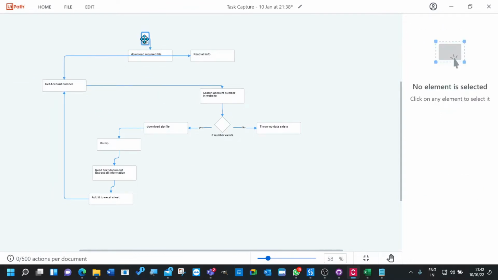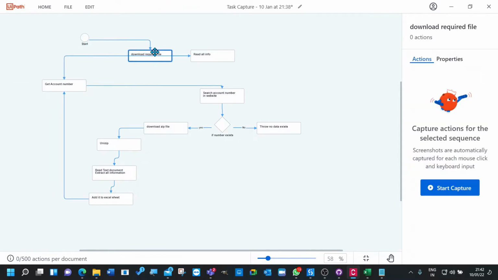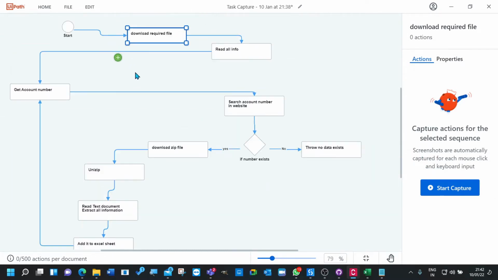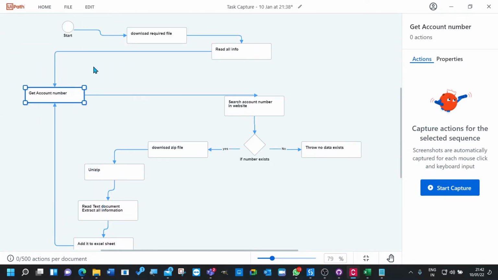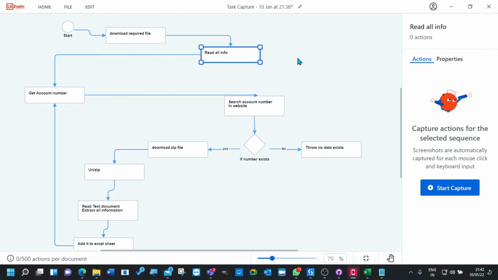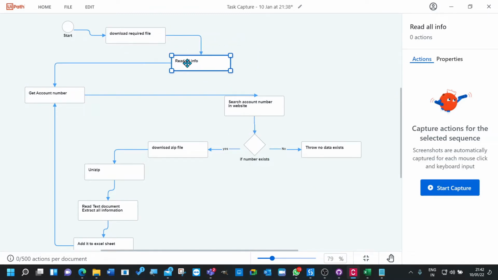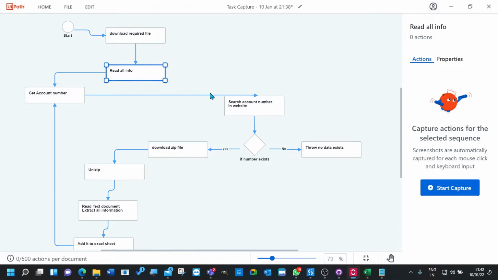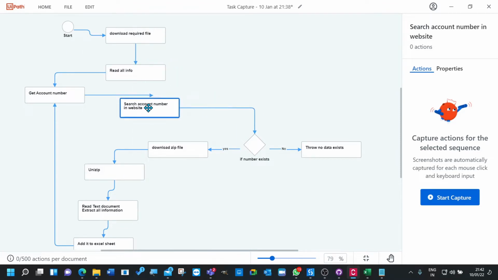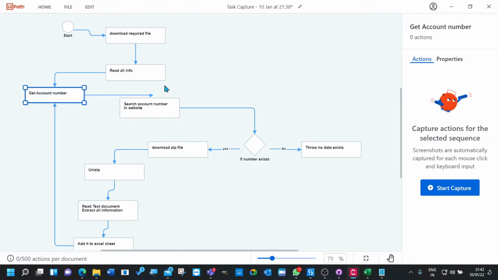So first thing, we'll start a process. Let's go ahead and start a process and then download the required file. Once the file is downloaded, we need to read all the info from that file that we have downloaded. And once the file is downloaded, get an account number from that file.